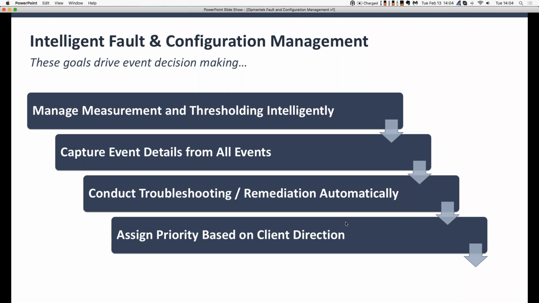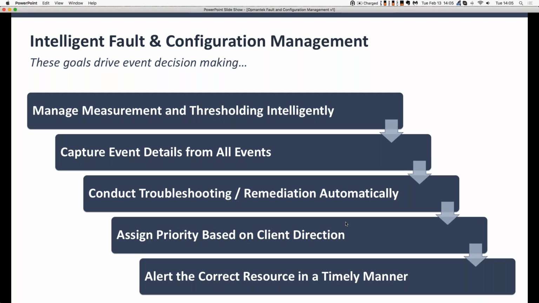You want to be able to assign priority based on client direction. So all of Augmentec's tools come with built-in priority management, but you may want to map those built-in priority numbers to your own internal priority tracking system. And then, of course, you want to be able to alert the correct resource in a timely manner. So whether that's generating email to an engineer, generating an SMS text message, calling a phone number, waking up the on-call person, pushing a ticket into a help desk system, reaching out through an API and executing some kind of a transaction. Whatever that is, you want to be able to do it in a timely manner.